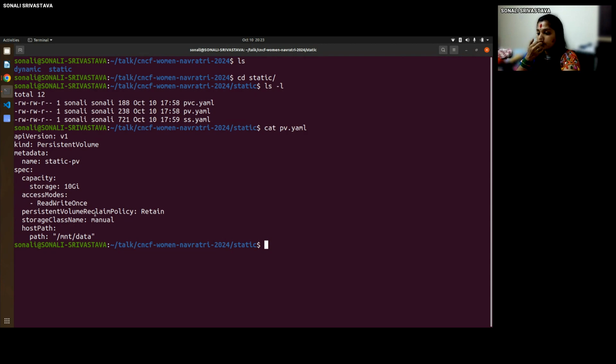And in this case, I have not created a storage class. Why? Because I have used a hostPath and a mount path to the local path that was available, and I'm not using any external storage specifically.